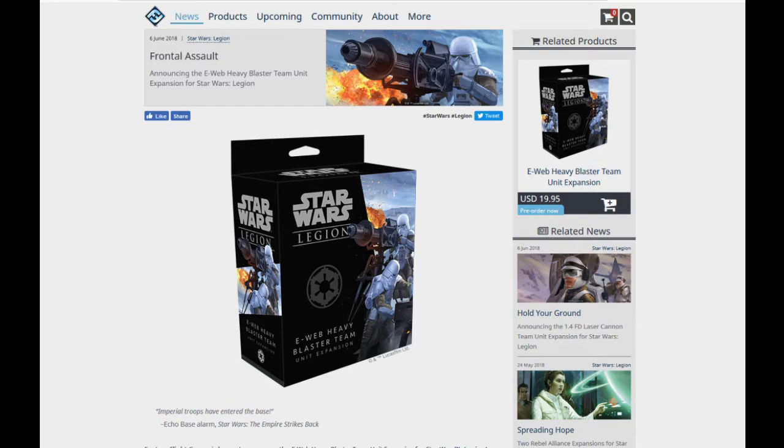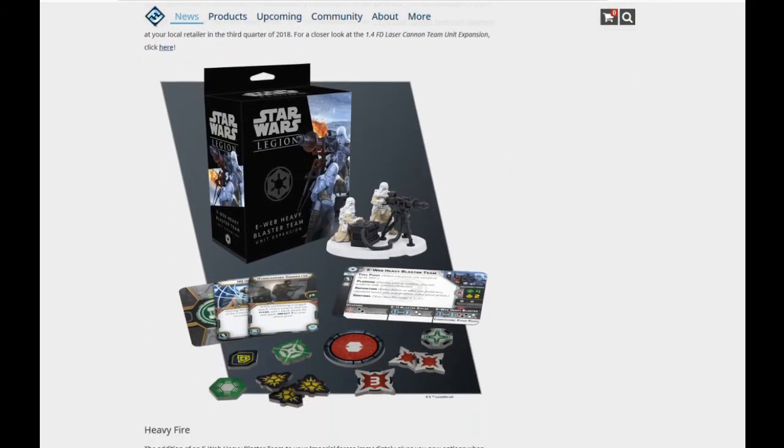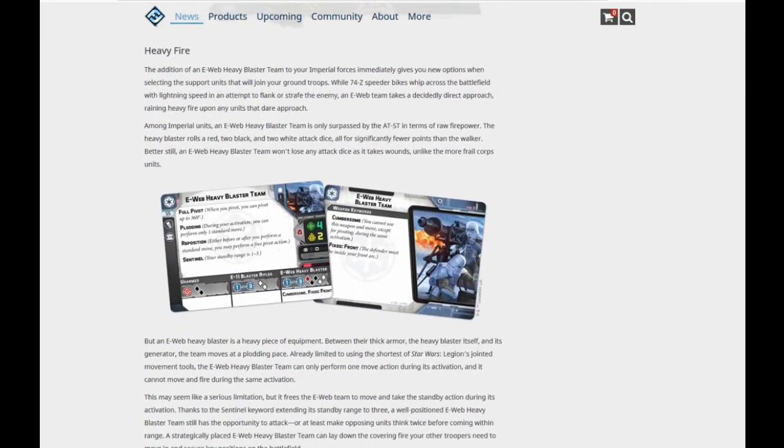The Empire has the E-Web Heavy Blaster Team. This is a single base with figures on it. Basically, the Hoth heavy weapon snowtroopers from Empire Strikes Back. This looks really good. Really, I like these. I like them both. This one's really good too.